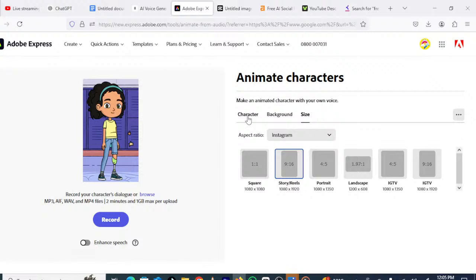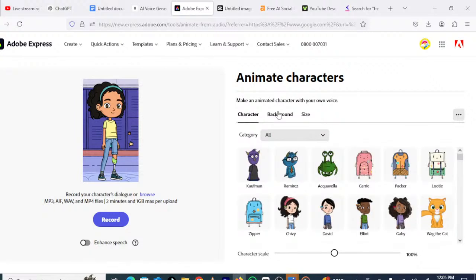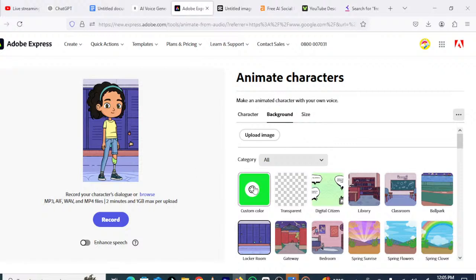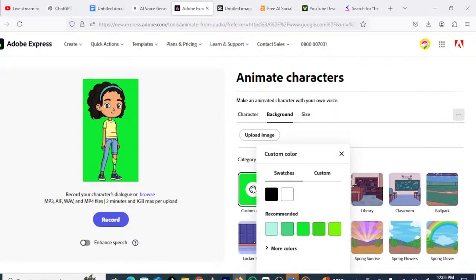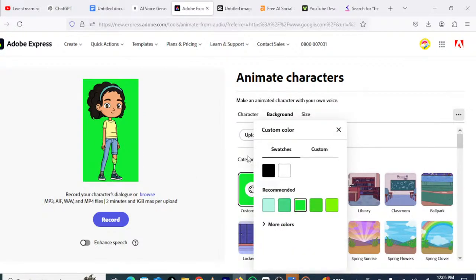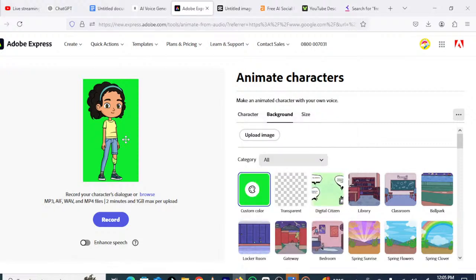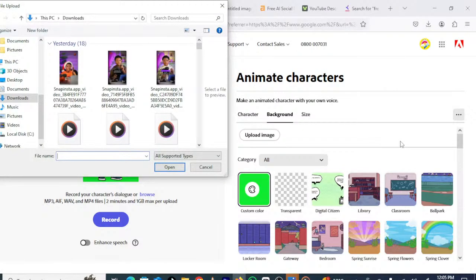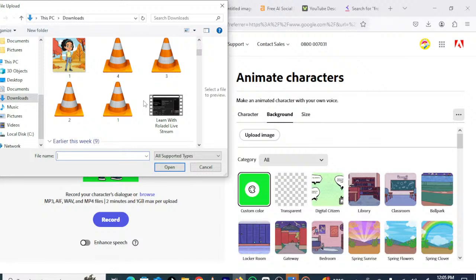Okay, so this is background. I want to change this background to a custom background. I want to make it green so that I can remove it on CapCut. So this is it. Let me upload the voice. Okay, let me use the first one.